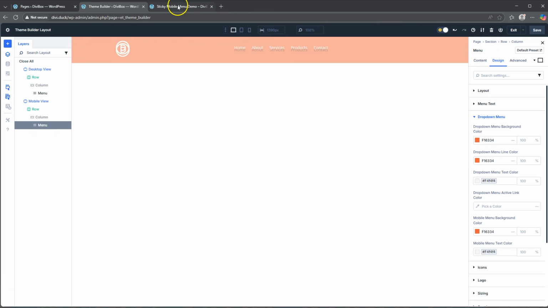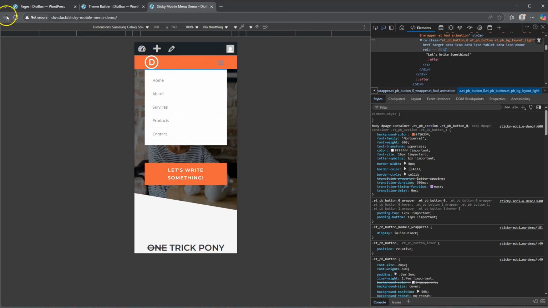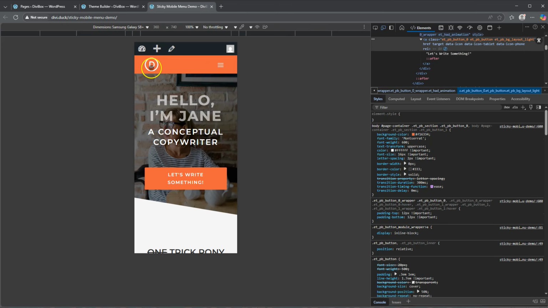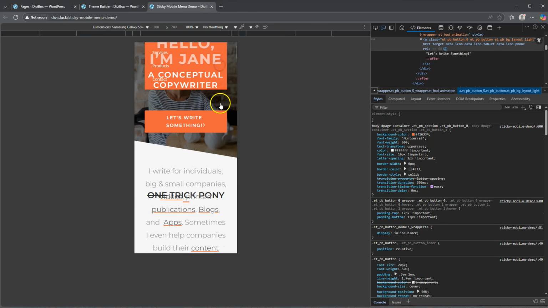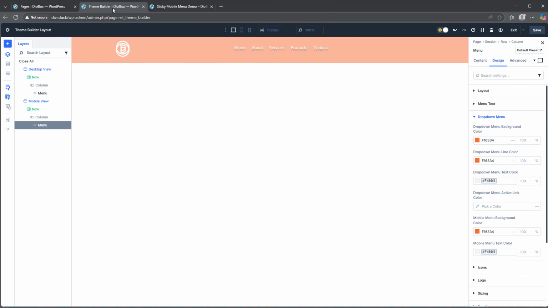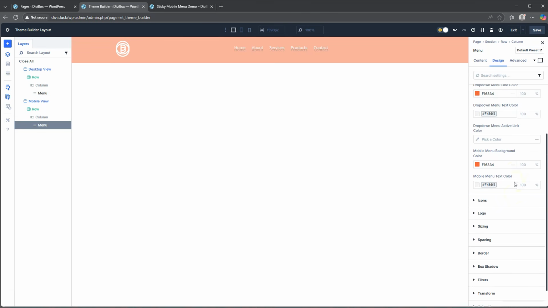Okay, so let's see what that looks like now. Let's save that. Let's go to the front end. Let's refresh. Okay, so it's now off there. We got it here. We scroll down, you can see that it's showing our items. Okay, so theme builder. What we need to look at next, well, first things first, actually.